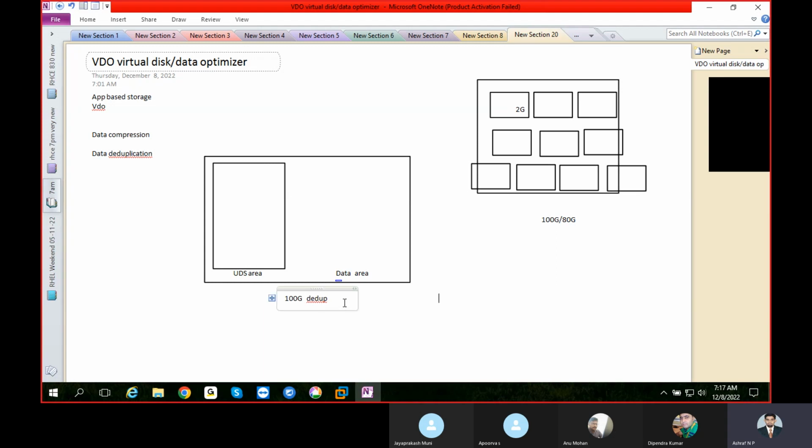Now the disk is ready. Sorry, the partition is ready: 100 GB in size, 40% reserved as the UDS area, and the remaining 60% will act as the data area. These are technical terms normally used in data deduplication. Now I'm going to store this 2 GB of data. I'm going to store a 2 GB movie here.